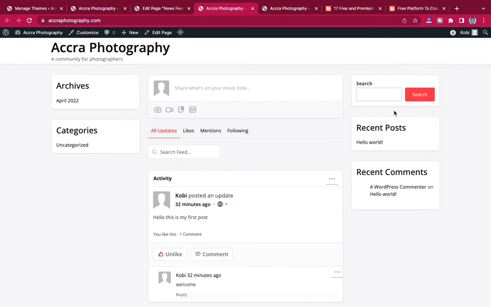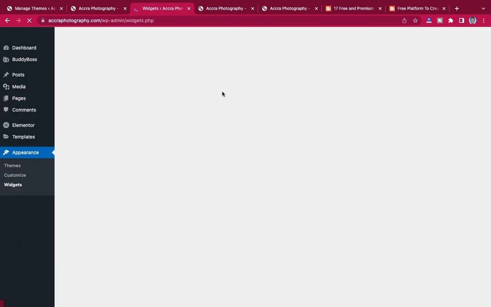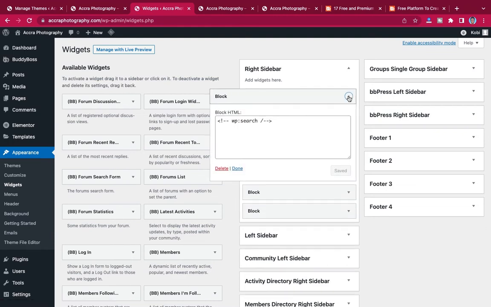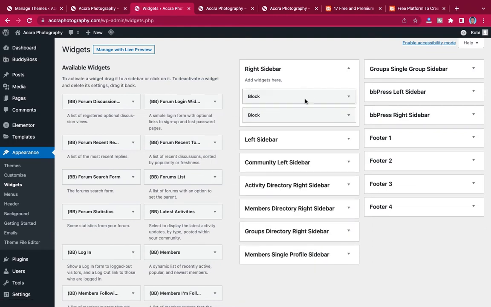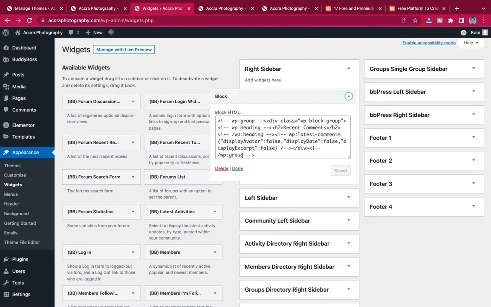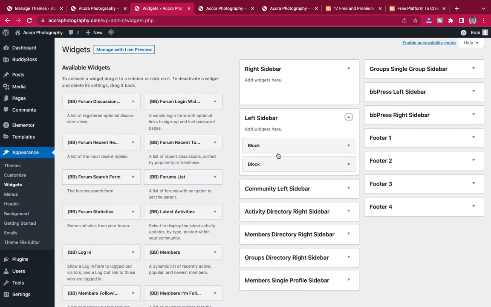So two sidebars. Now we can go to the appearance over here, and then go to widgets, and place some widgets in the sidebars. Both the left and right sidebars, we're going to place some widgets over there. So I'm going to delete these ones, and also delete these ones.